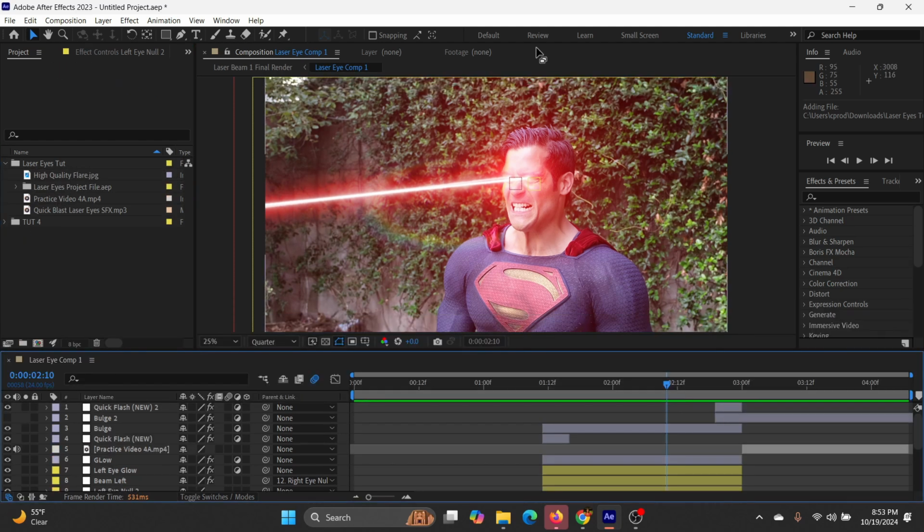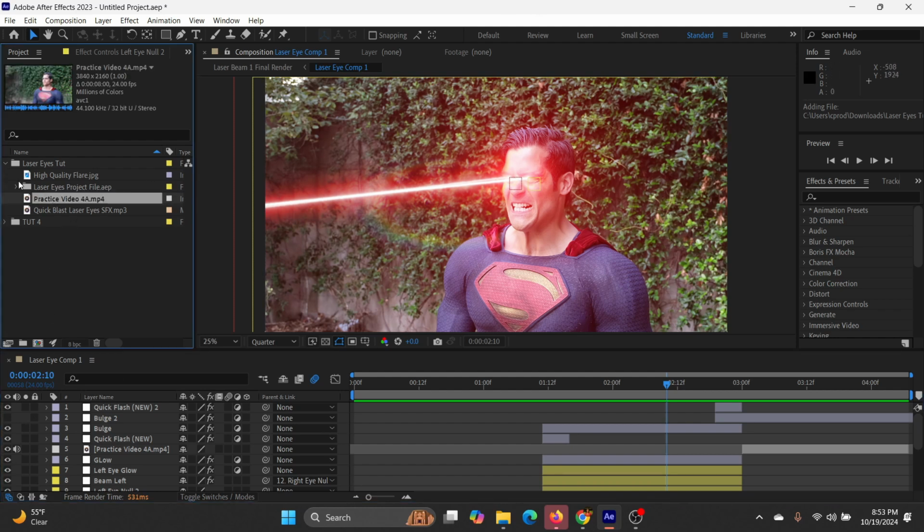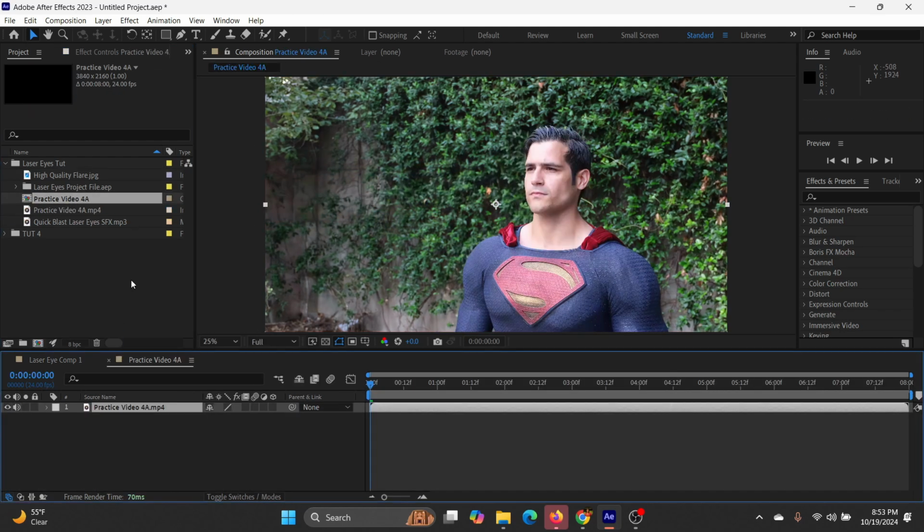I want you to disregard this specific layer and this specific composition. It's not necessarily needed. Grab the practice video 4A and drag that into this specific button to create a new composition. What's going to happen is we're going to focus on motion tracking our subject's eyes, adding the laser effects, and all those other things.